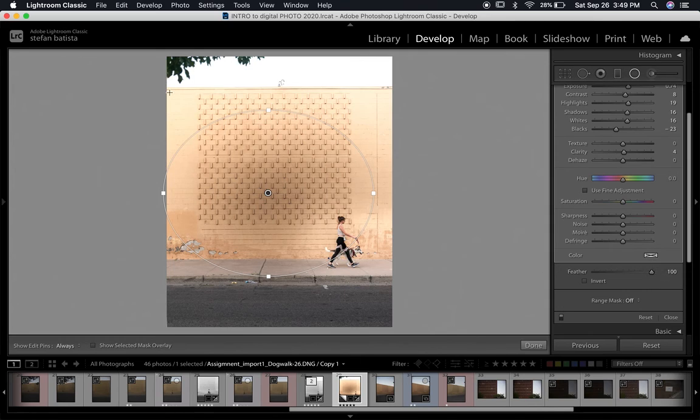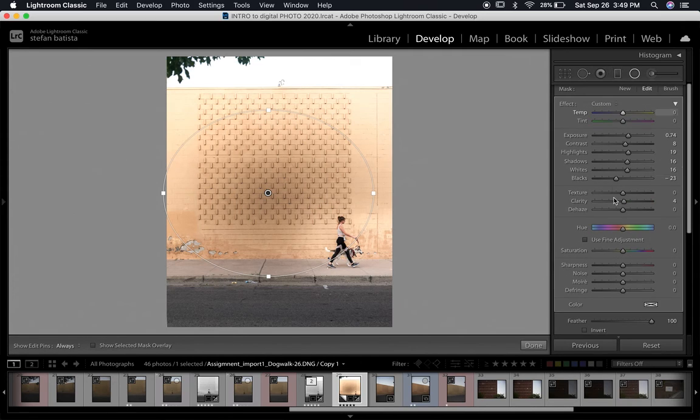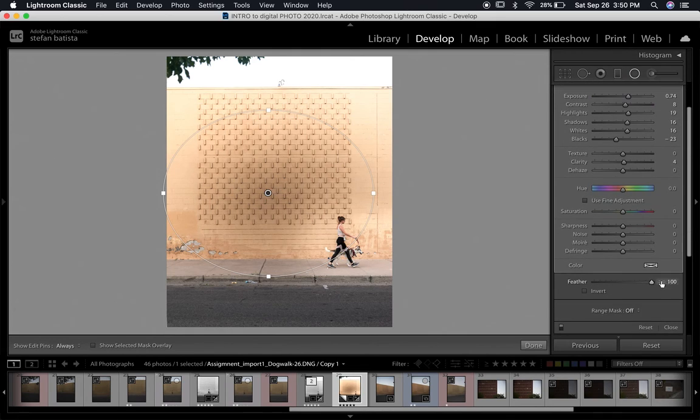Okay? Right now, the edit is happening on the outside of my radial tool. So I want it on the inside. So I'm going to click here where it says invert, and that's underneath all of my selective edits here. Down here it says feather and it says invert. So now if I click invert, the actual effect is happening inside of the circle, and it gets softer and softer as we go out.